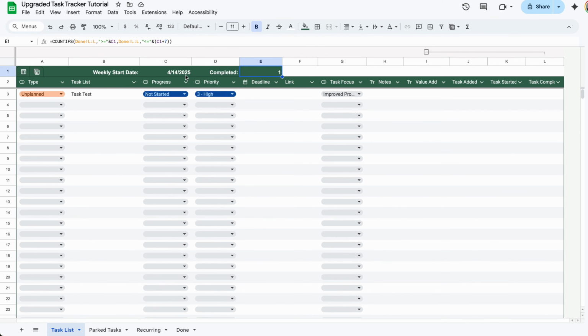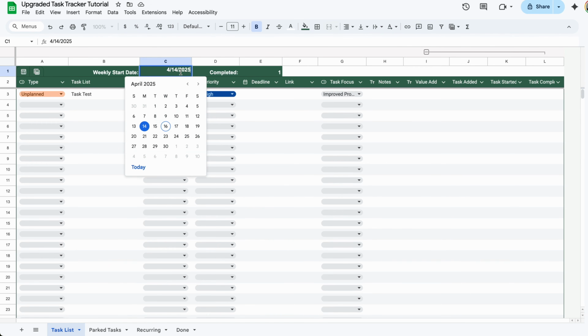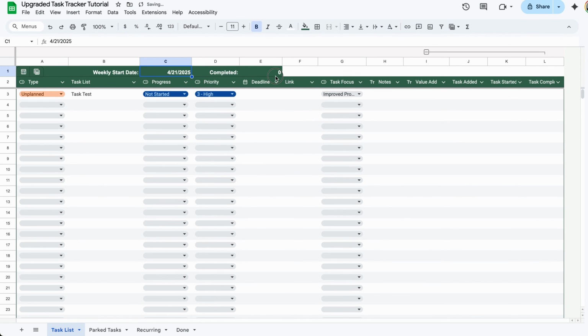In this case, we completed that task today, which is April 16th, so it's showing that we have one that's completed. That's because it's between the 14th and 7 days from the 14th. If I were to add this to the next week, it will show 0, because that completed task no longer falls within that range.